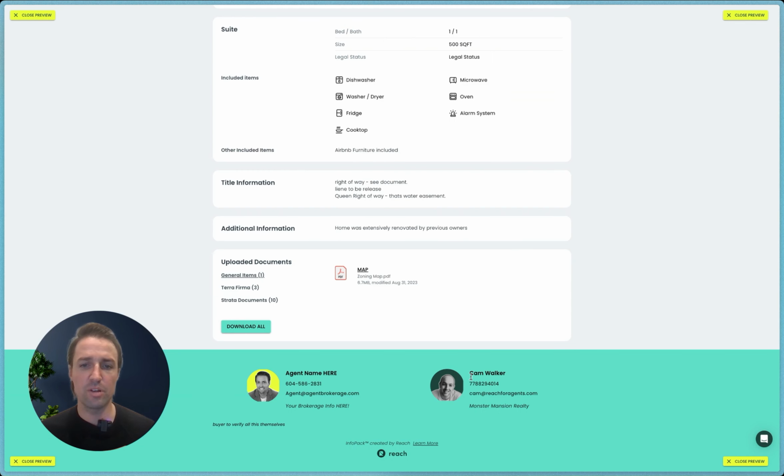And then at the bottom, you can see when I've added a secondary agent, it's removed the brokerage logo information. It still lists the brokerage of each individual under their individual names, but it's just removed this area for the brokerage information and replaced it with the second agent.